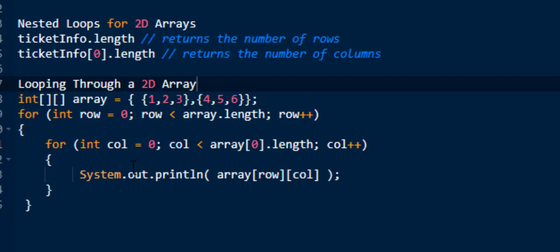Let us see looping through a 2D array. We can find out the number of rows and columns in a 2D array and use a nested for loop, one loop inside of another loop, to traverse through all the elements of a 2D array.